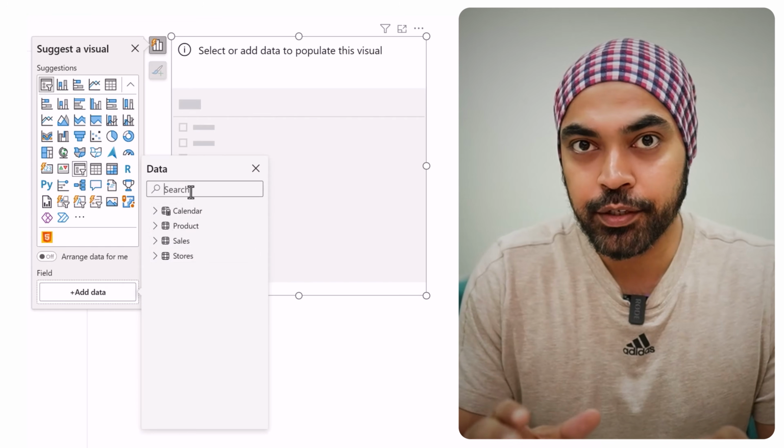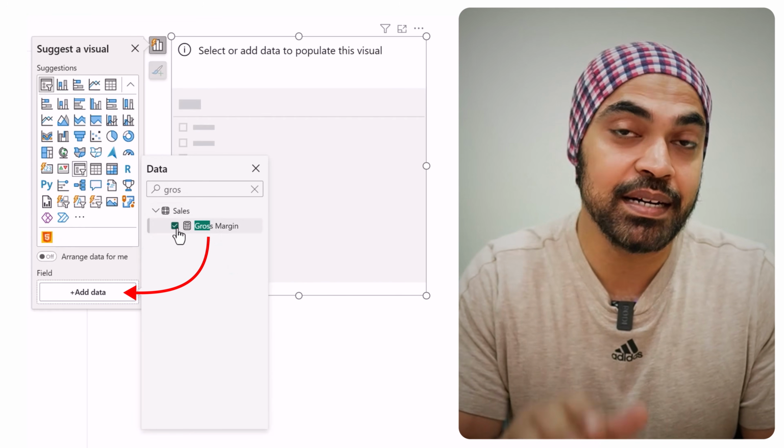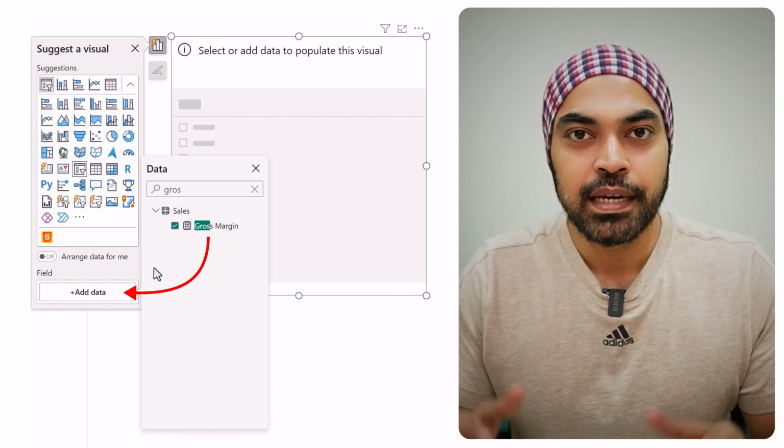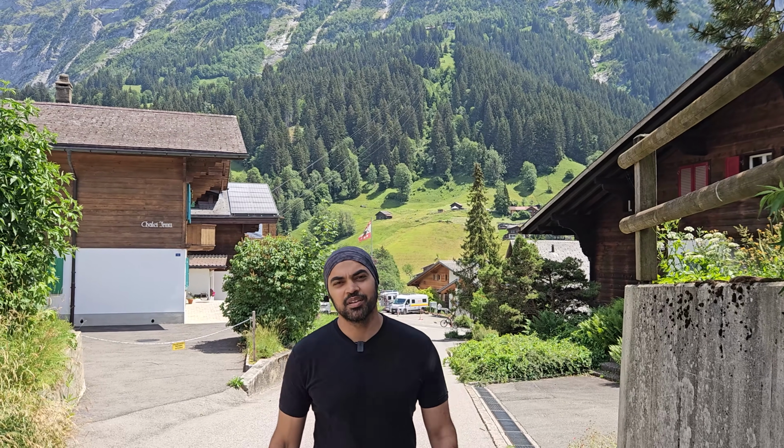If you try to drag a measure in a slicer, you'll get nothing because you can't do that. But after watching this video, you'll be able to use a measure in a slicer. Let's start. You know what's the hardest thing about learning Power BI?